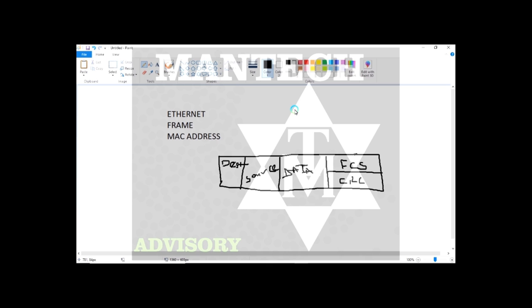However, if the numbers don't match, then it's going to drop it, because it knows that somebody along the line intercepted this data and modified it. So this is not the original data I'm getting from the sender.